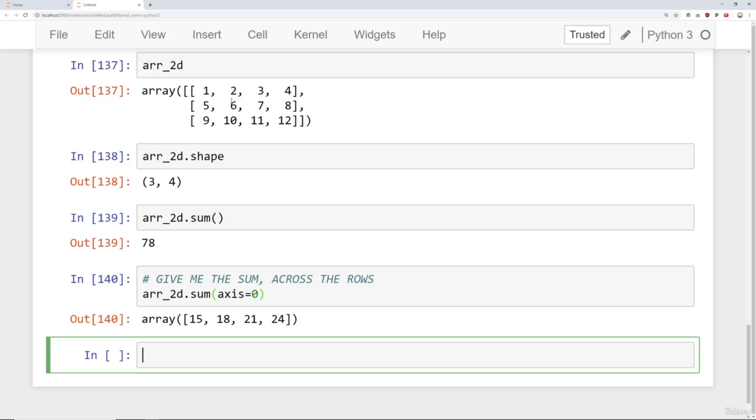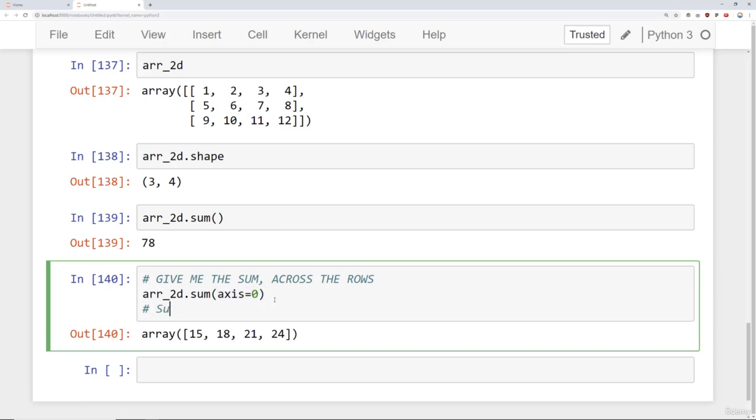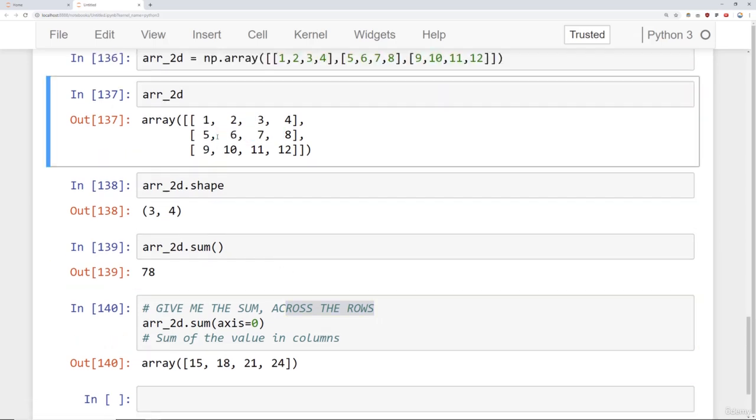So 1, 5, 9, 2, 6, 10, 3, 7, 11, 4, 8, 12. Because we're performing the sum across axis equal to 0, or across the rows, this produces the sum of the columns, or the sum of all the values in the columns. So hopefully that makes sense. Again, you're performing this operation across the rows, so that here you have the rows, you perform the operation across the rows, and so that leads to the sum of all the columns.